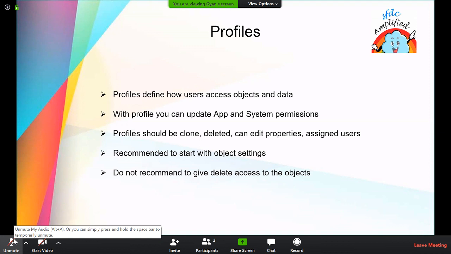Next, coming to more details in profiles. We have seen how users access objects and data, which we can control with profiles. I'll give the demo for that as well. Then we can update a few more permission settings through profiles, which are app and system permissions. Those are special permissions which we can control through profiles for users. One example is the API Enabled permission.